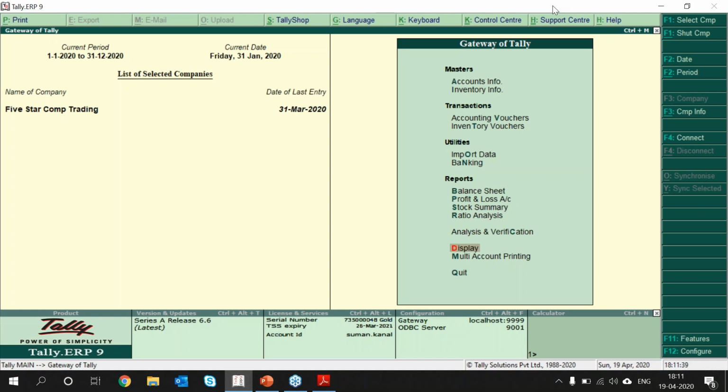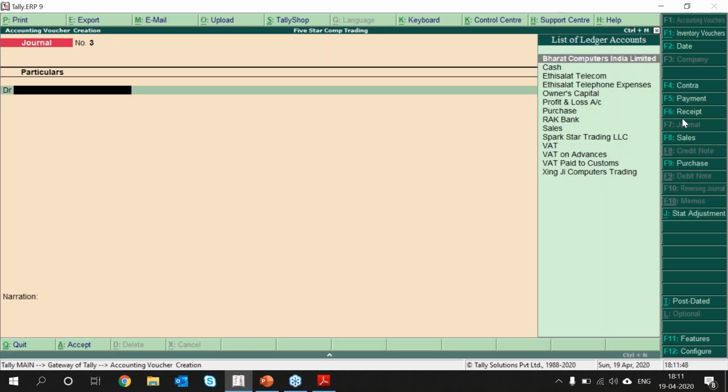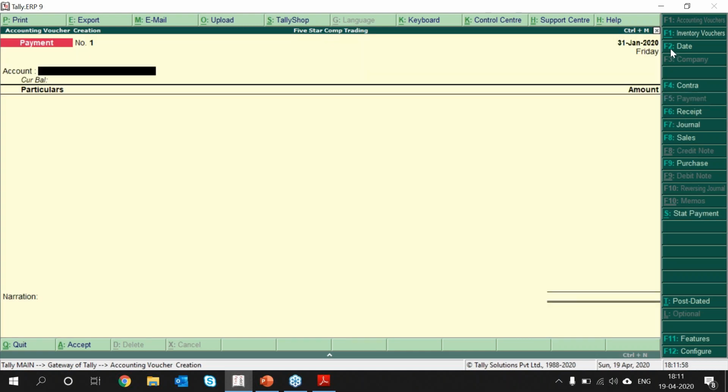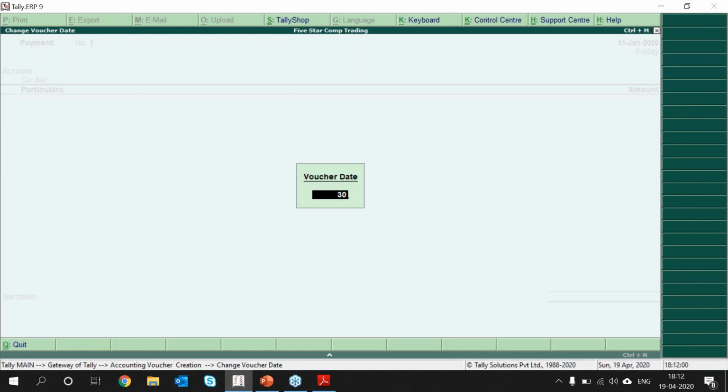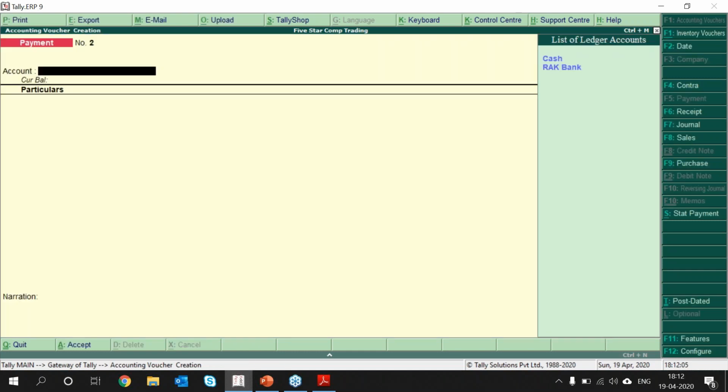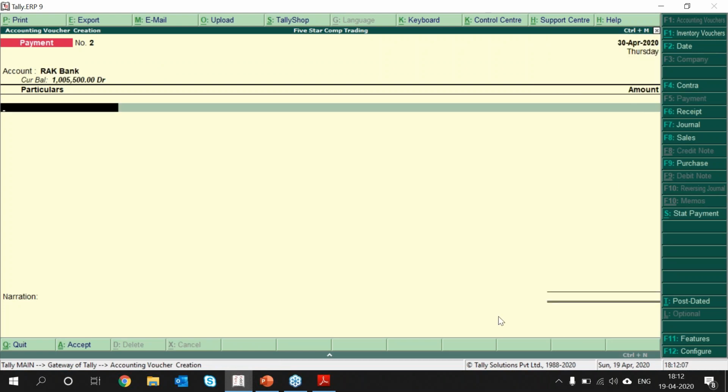Now, assuming that I have to make, on 31st, a payment to my customer for a particular check or for a particular bill for say 10,000 dirhams on say 30th of April. So I will go into payment. I will change the date into 30 April. I will select the bank.